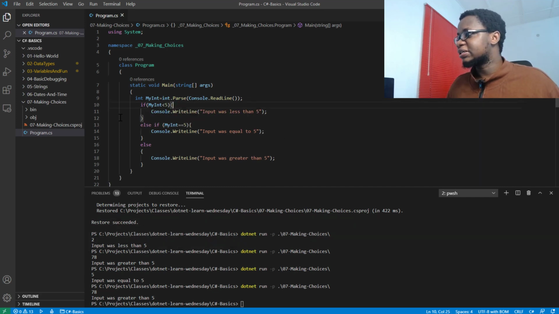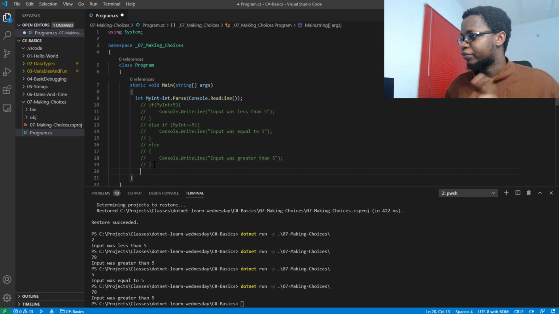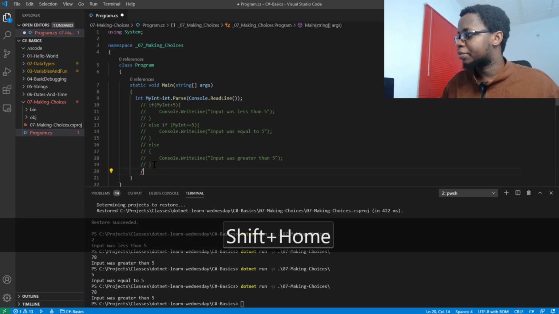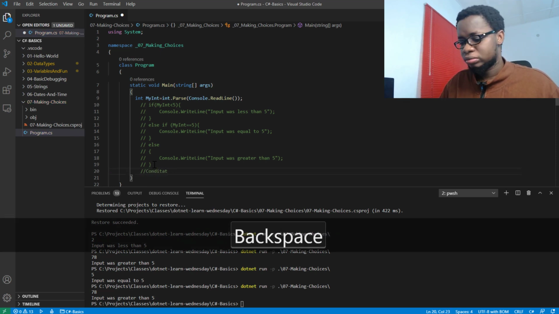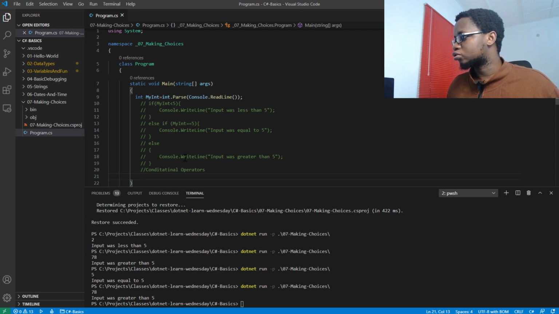Basically, what you want to do is research a little bit more about conditional operators. So basically, we have less than, equal to, less than or equal to, greater than, greater than or equal to, and not equal to. Actually, let me go ahead and show us a little bit of what that is. Let me comment this out and talk a little bit about conditional operators in this module. So, conditional operators. We've talked about less than, equal to.